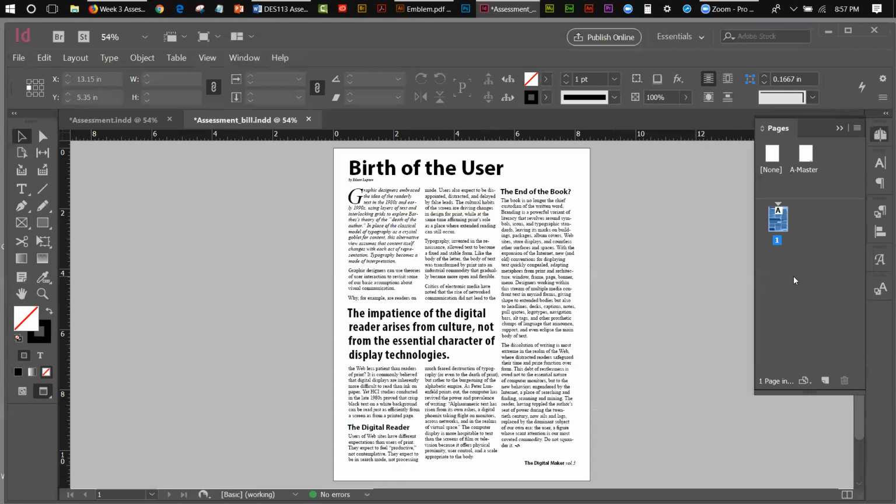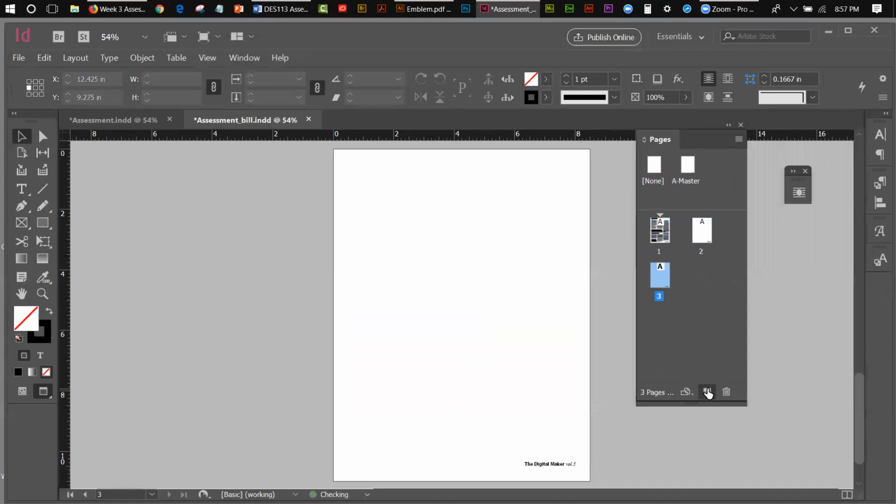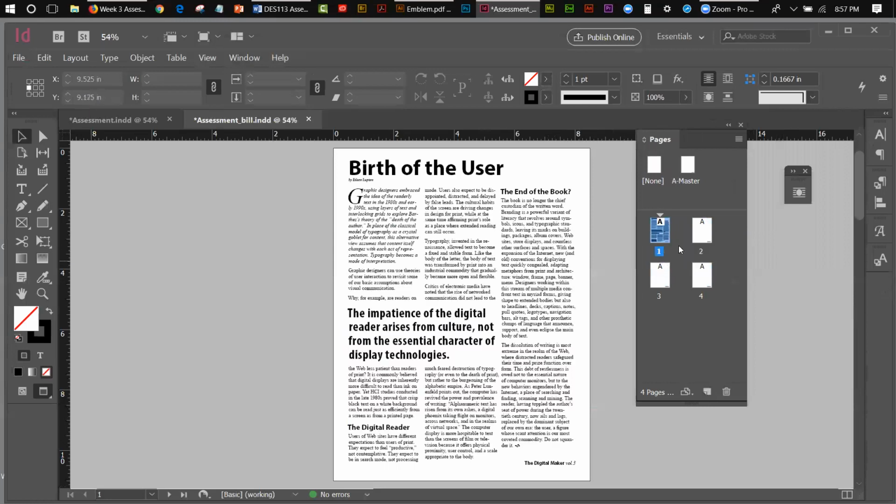Now, if I come in here and duplicate or make new pages, watch, I'm going to create 3 new pages. 1, 2, 3. You're going to see that every page has that same little Digital Maker Volume 3 on it. Okay, so that's what I wanted to show you.